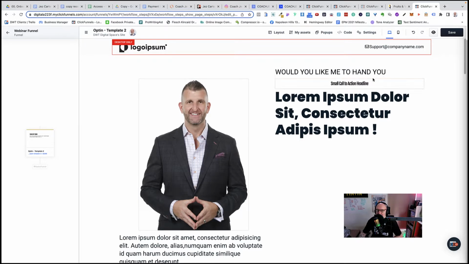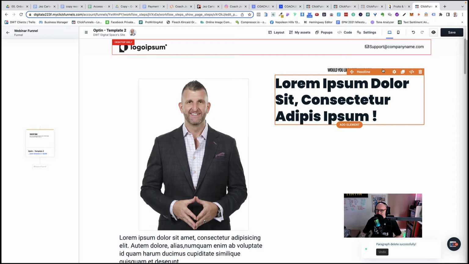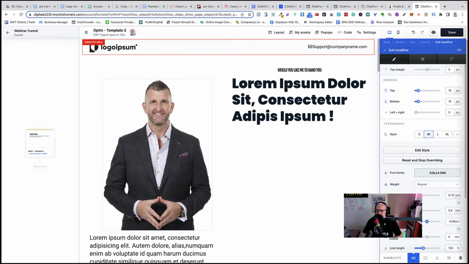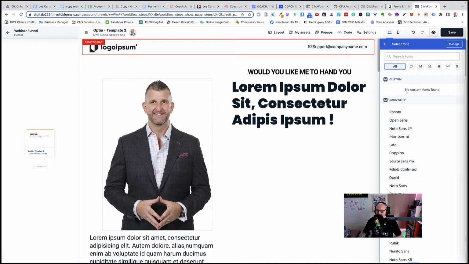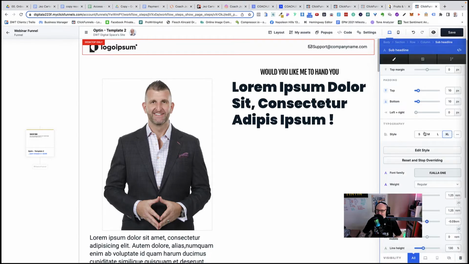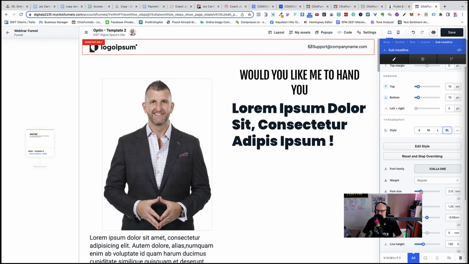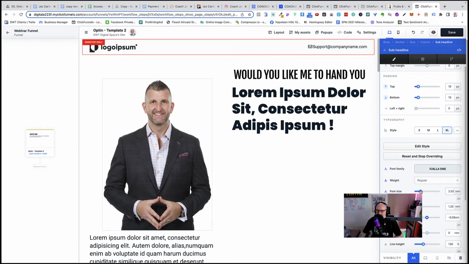Why is that not taking? Gonna delete that. That needs to be bigger. Extra large. Then it changes it back to Roboto. Font size. So yeah, that's perfect. That is 48.